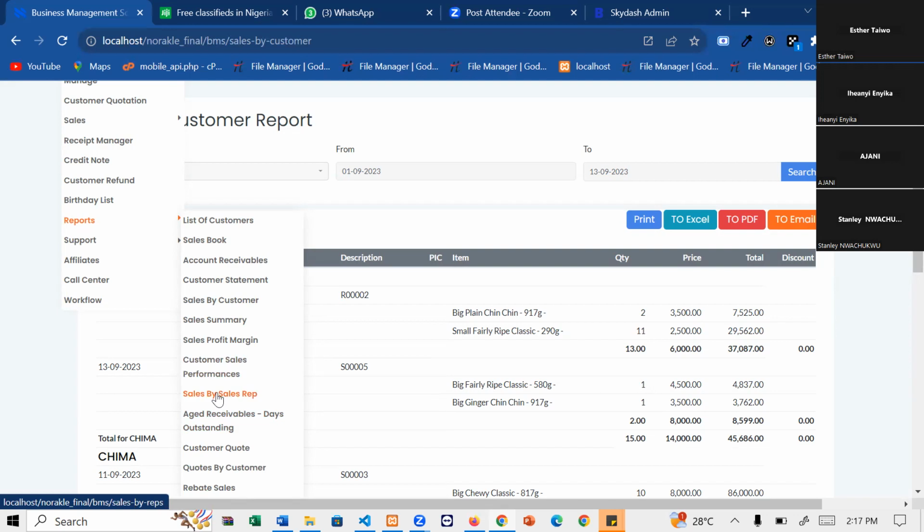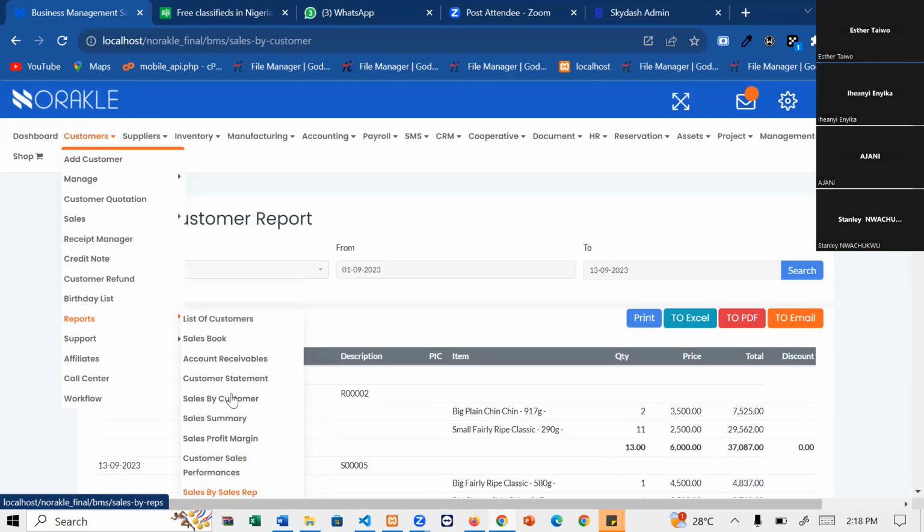Assuming you have different people that market for you, maybe you have a program where you give them commission. So you can use this sales by sales rep to track what each person has made for the customer, to enable you to know how to reward them accordingly. So all these reports are very much possible in Norakle.